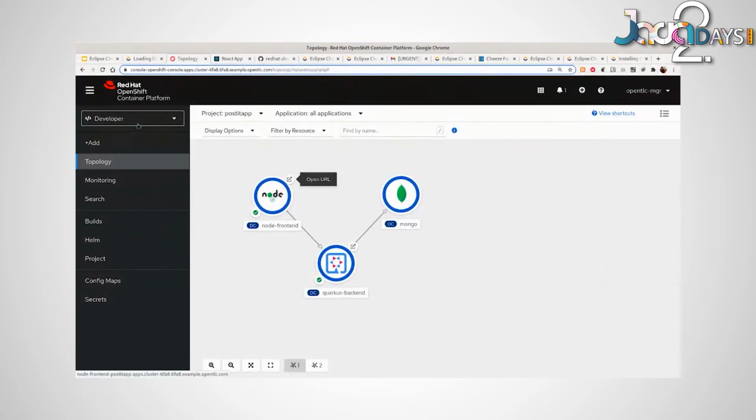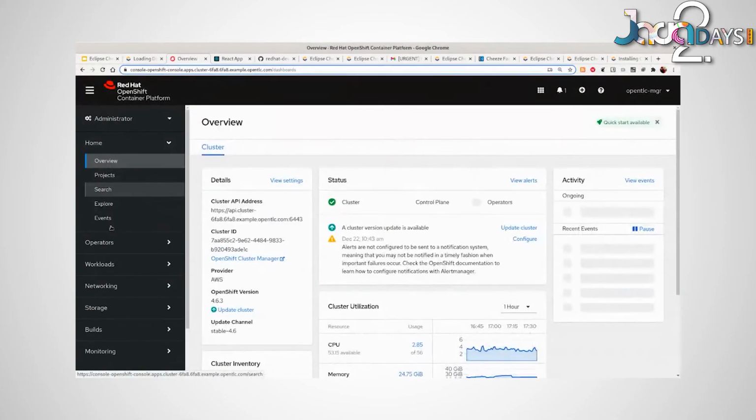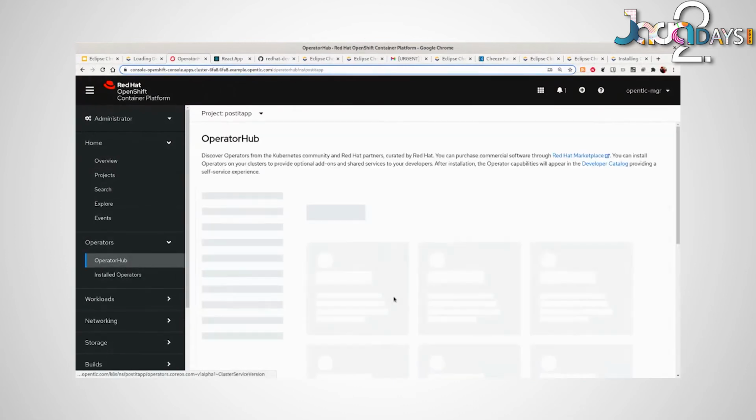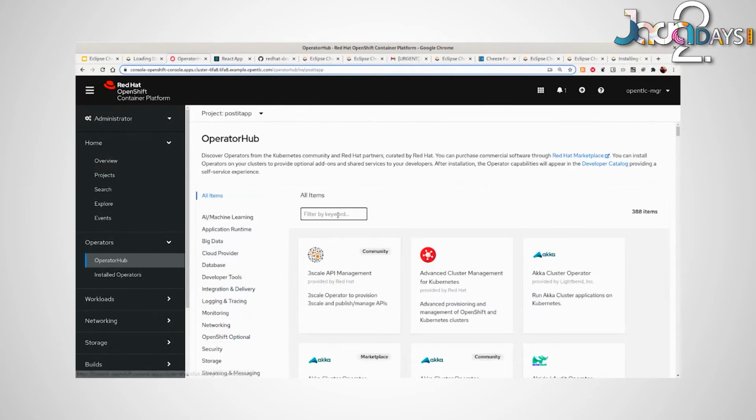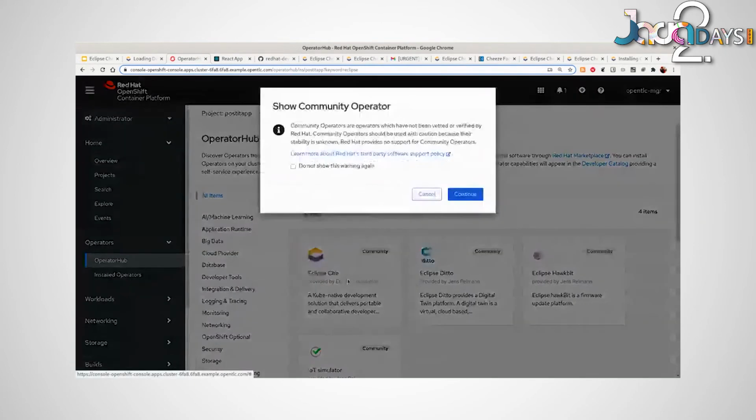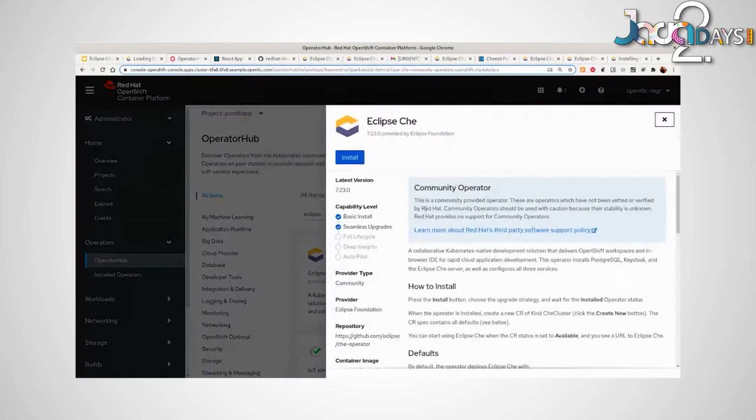So you go to Operator Hub, you look for Eclipse Che. I have already installed that in the cluster, but then you click install and start a cluster, and here we go. So in a few clicks, you can have an Eclipse Che up and running.